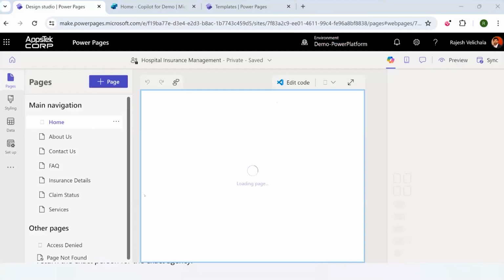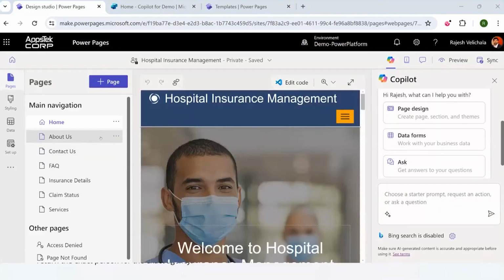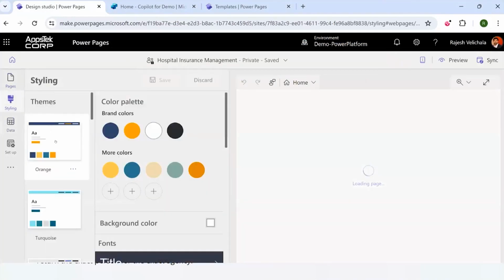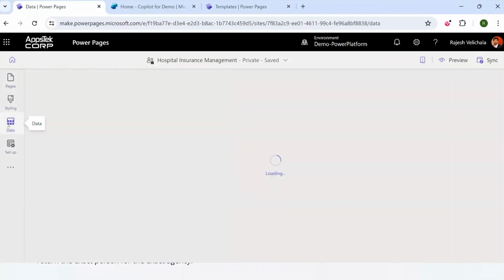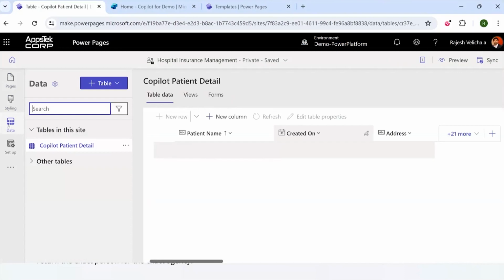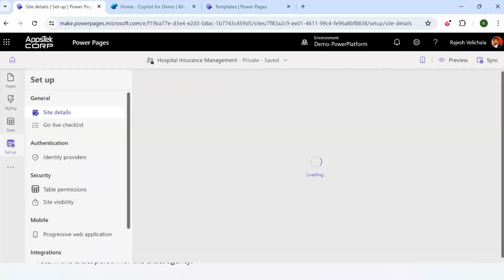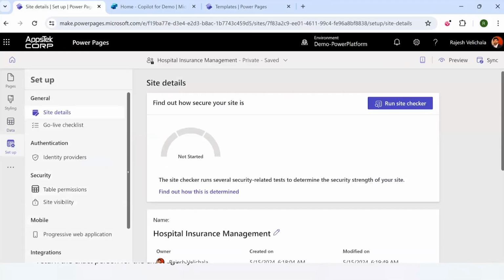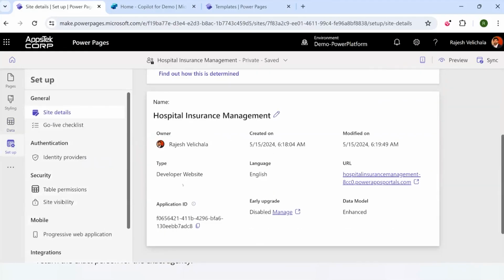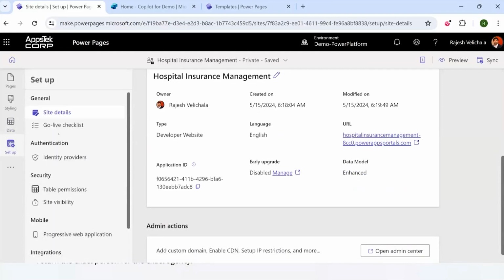It just takes a moment to show that site. So as you can see here, like we have already discussed, there are 4 workspaces. One is the pages workspace that we have talked about, where you can see all the pages. There is the styling workspace, where you can style this site by using different themes. There is the data workspace, where you can work on your Dataverse tables. And there is even the setup workspace, where your admins can manage the site administration, like visibility, permissions, or the identity providers, etc. So let's start from the pages workspace here.